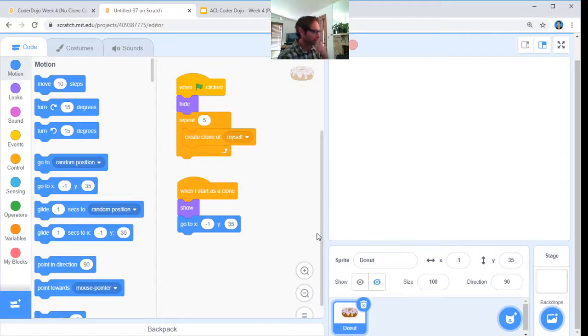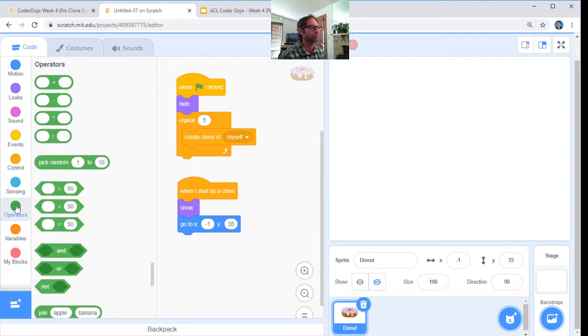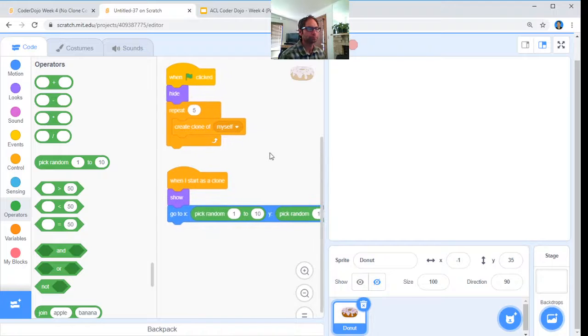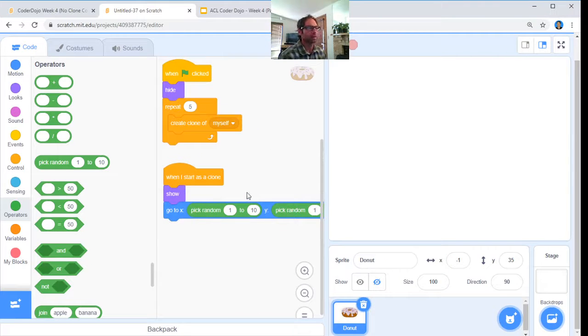So to get some random positioning going, we're going to go back over here to the operators button. Go ahead and click on that, and grab the pick random block there. I'm going to drop that right into the field next to the X position. Okay, and then for the Y position we can do the same thing. We can grab another pick random, drag it over, and drop it right in the other field there for the Y position.